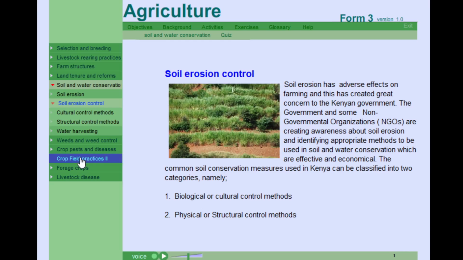Soil erosion control. Soil erosion has adverse effects on farming, and this has created great concern to the Kenyan government. The government and some non-governmental organizations, NGOs, are creating awareness about soil erosion and identifying appropriate methods to be used in soil and water conservation which are effective and economical.